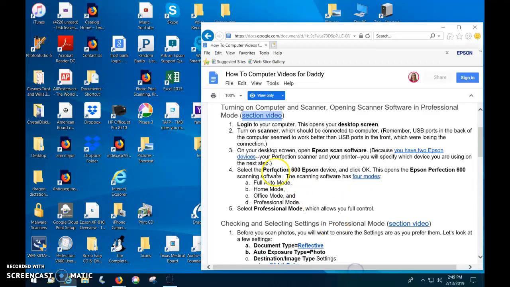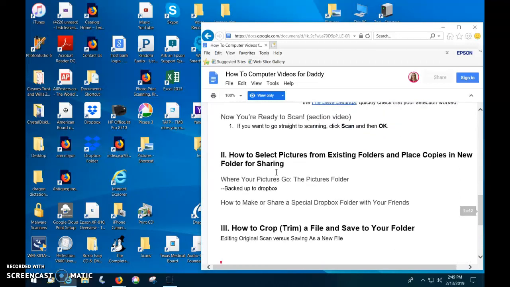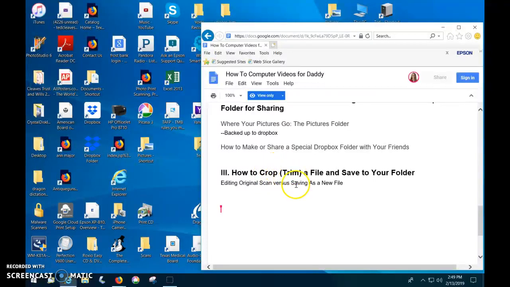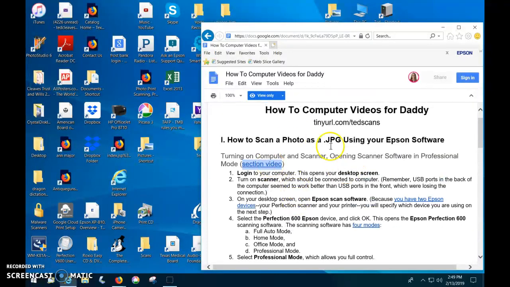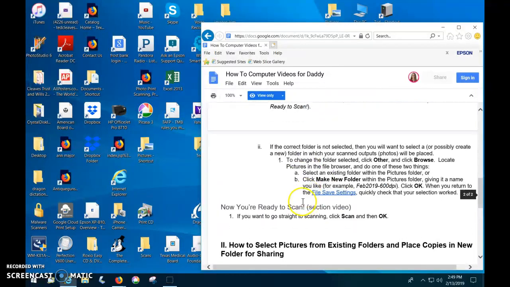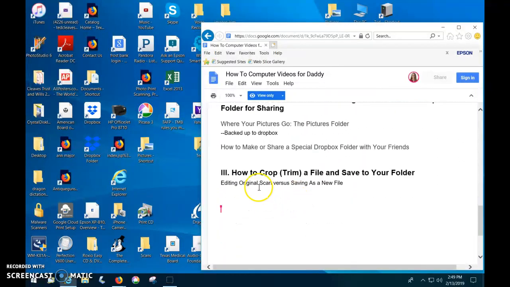In this video, I'm going to show you how you can take the files you have scanned. So remember the previous video on how to scan. Well, if you're scanning multiple files or even single files, it is helpful to crop, that is to trim those files and save them to your folder. There's two things you can do. You can either edit an original scan and save over it after you've cropped, or you can save as a new file. And if that doesn't make any sense, I'm about to try to show you that.